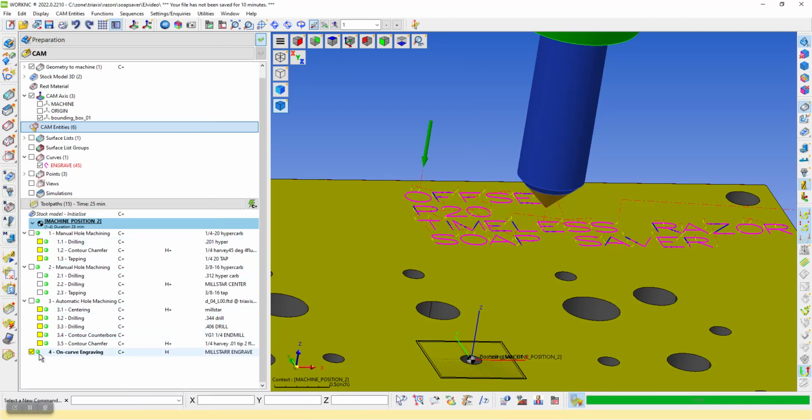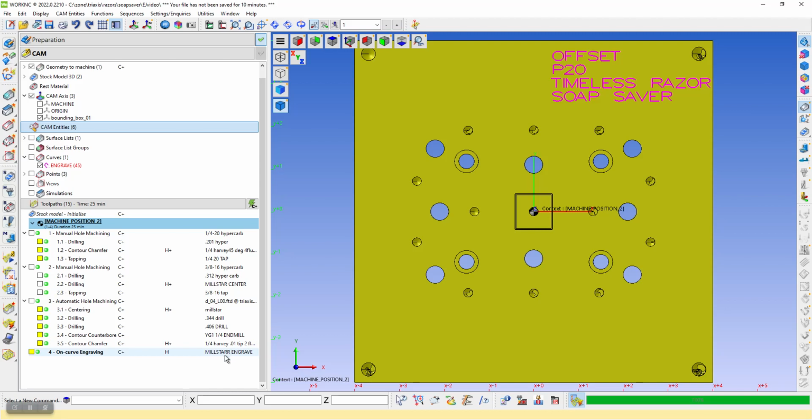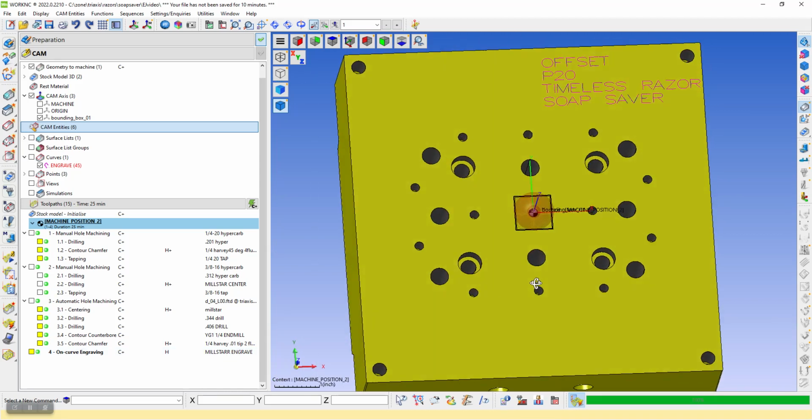Close. And that's it, folks. That's as fast as we can make this back half of this block.